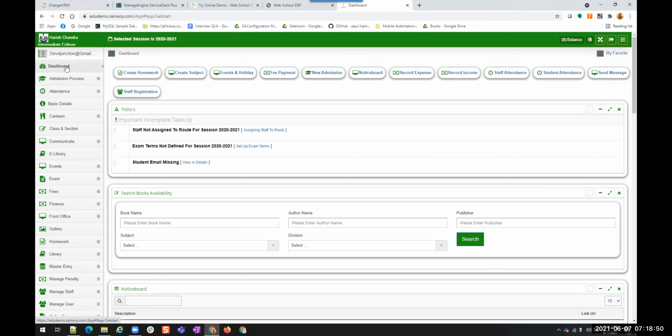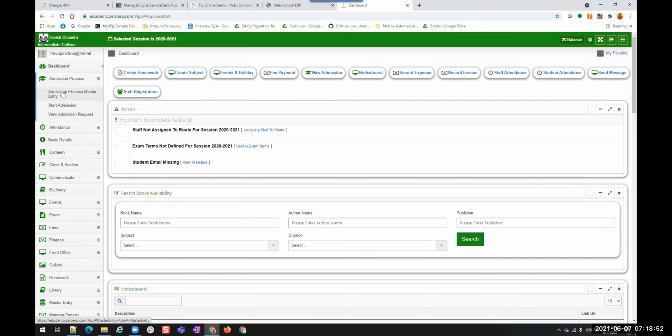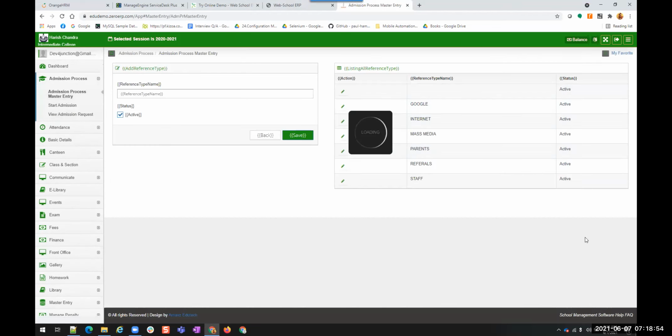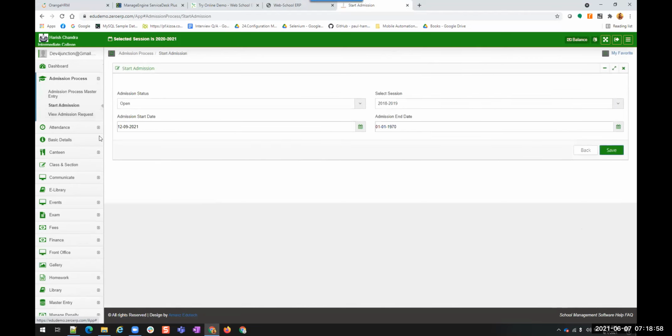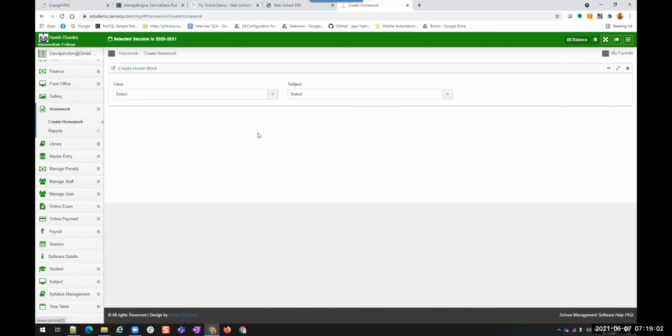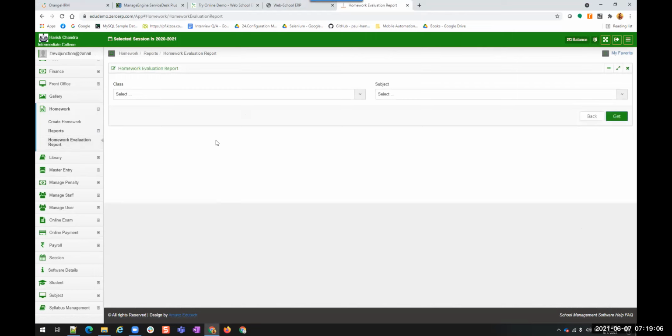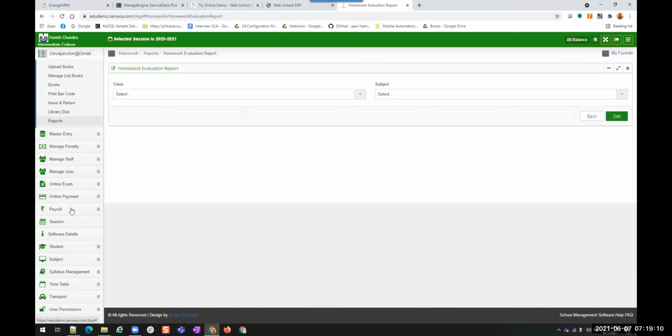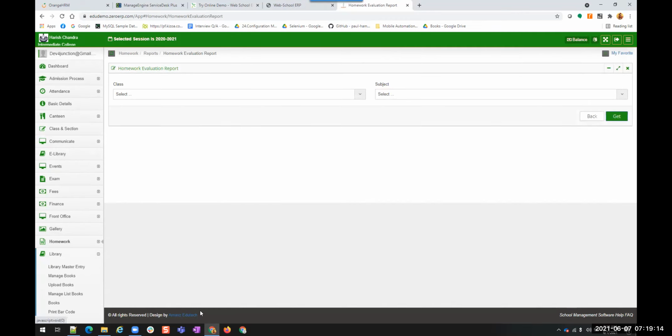You can see the dashboard. You can change the admission process. See the admission process. You can start the admission. So you have so many things. You can maintain homework for the people, students, report evaluation, library. See, like this, we have so many things which we can manage about school. We can also use this.